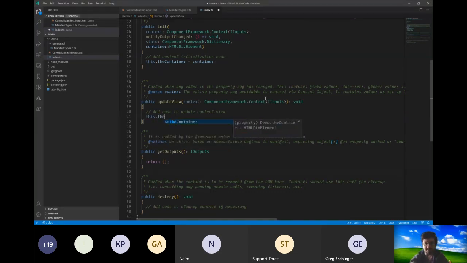So I can say this dot the container dot inner text, because we are doing super hello world. We'll just say hello world, and that's it.